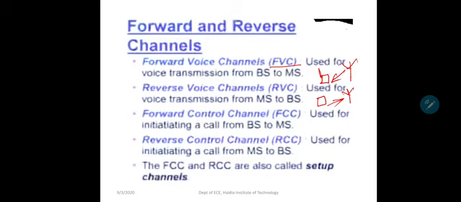And the communication link between the mobile system or the mobile phone and the BS or the base station is basically done using reverse voice channel. This is forward voice channel, reverse voice channel. Similarly, control signals also maintain the same type of channel direction or signal direction.